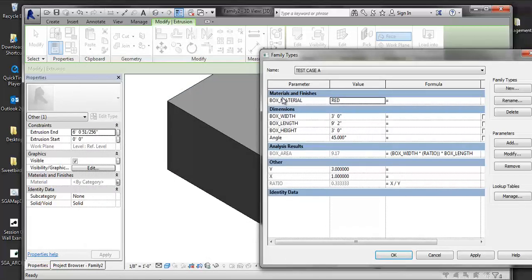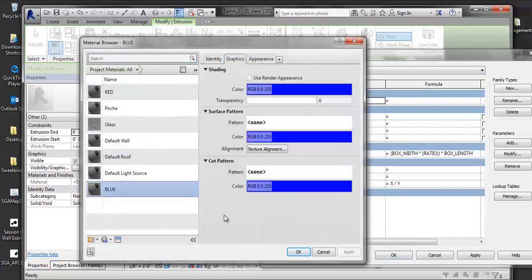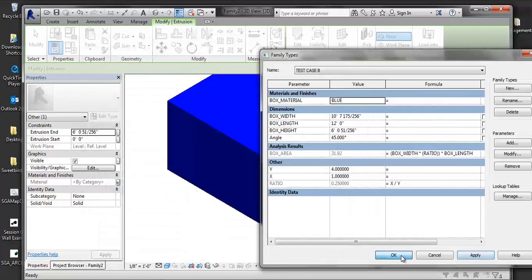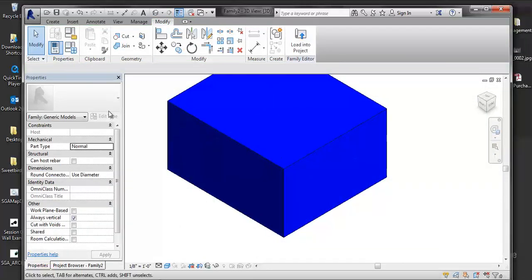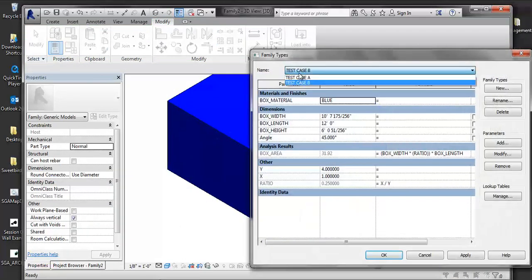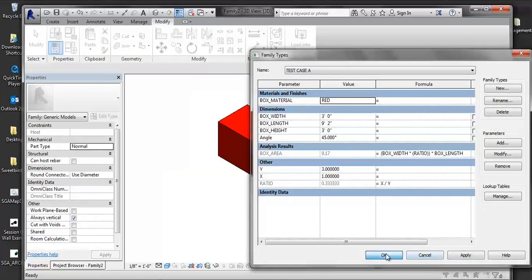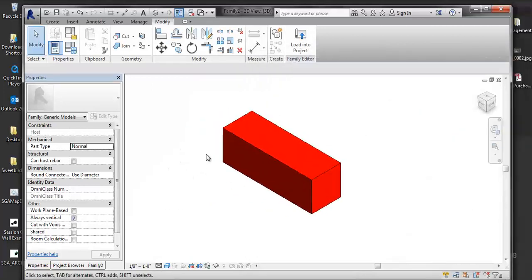Click apply, click OK. Then on test case A, box material is red, and on test case B, box material is blue. Click apply. So then it turns it blue. If it doesn't turn it blue, raise your hand and I'll come by. We need to make it so it goes blue. Good.